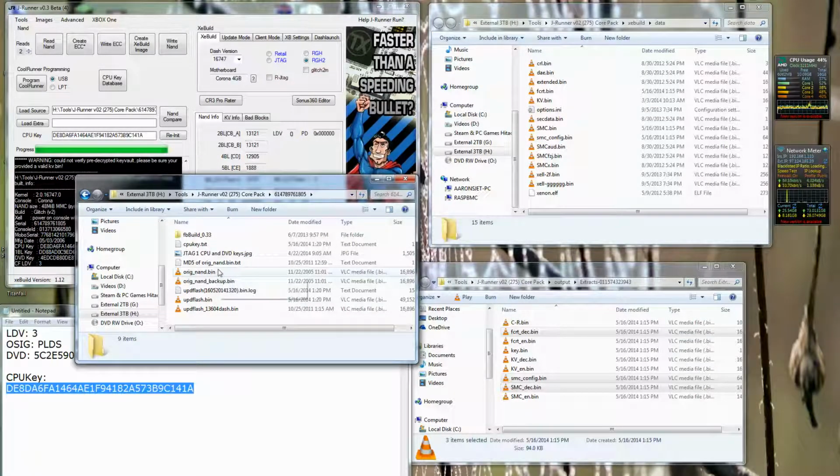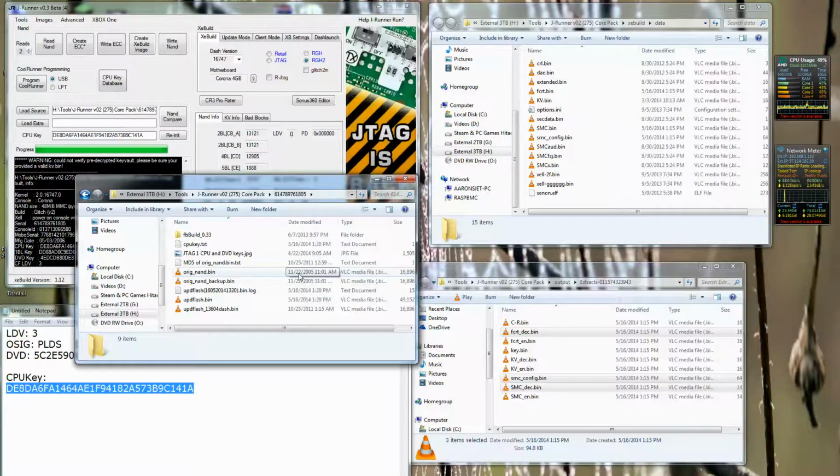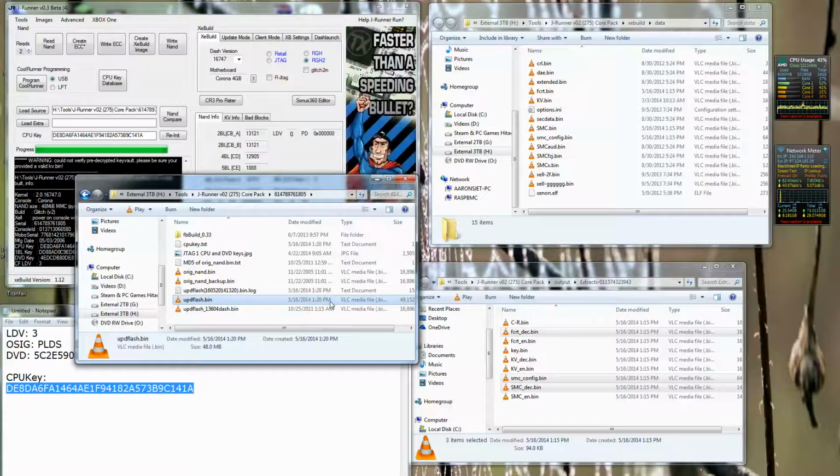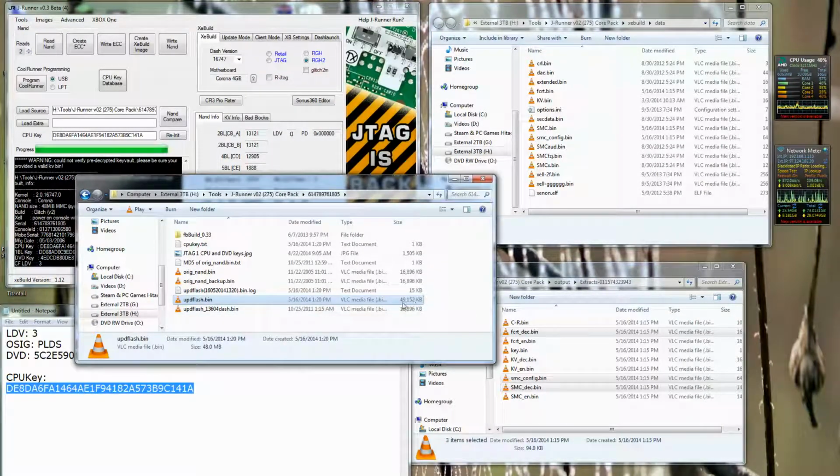So if you check this out, this is the donor board. My original NAND, this console was one that I did way back in, looks like 2005. Holy crap, this must be an old JTAG. Anyway, the updflash.bin that we just created, if you look at the date of May 16th, which is today as of this recording, is right here. So this is actually the created patched NAND for the Corona console, and you can see here it's the appropriate size, 49 megabytes, which is what a Corona 4 gig built NAND should be.